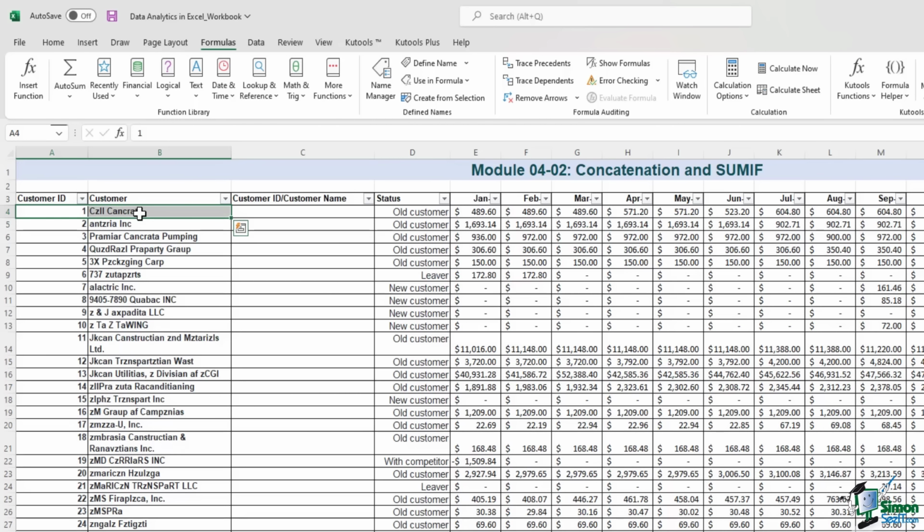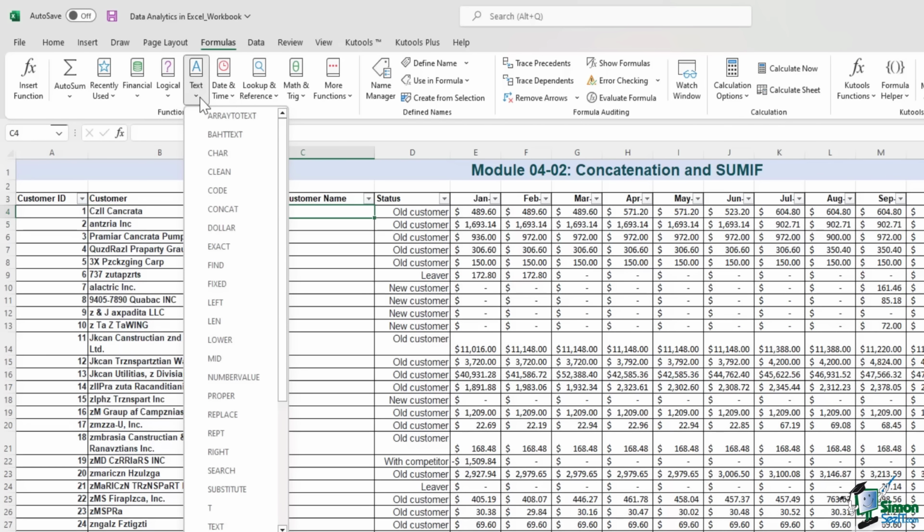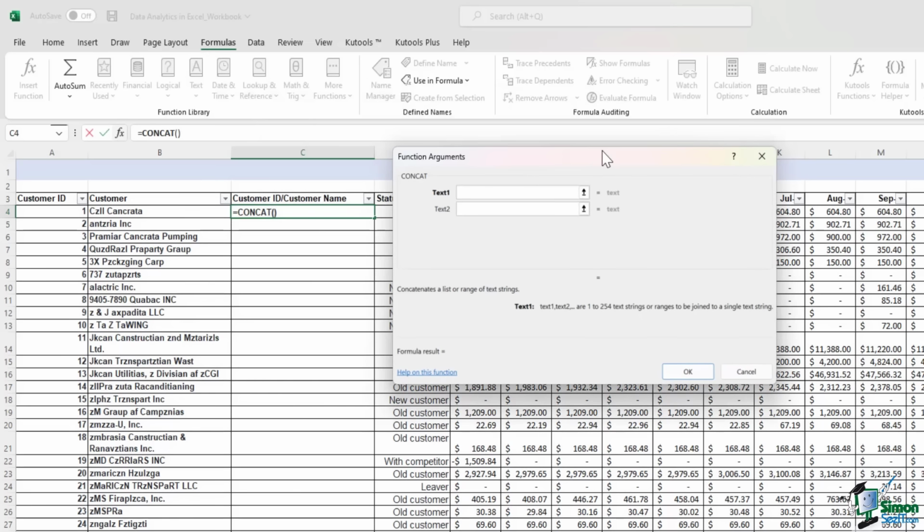Now, how do I do that? If I go in the text tab and select the concatenate function, I get a pop-up with the arguments. As mentioned, I want to combine the data in the customer ID column with the data in the customer column. But let's say I want to have a bit of spacing between these two columns. So I can select A4, then select a space, and then select the customer name.